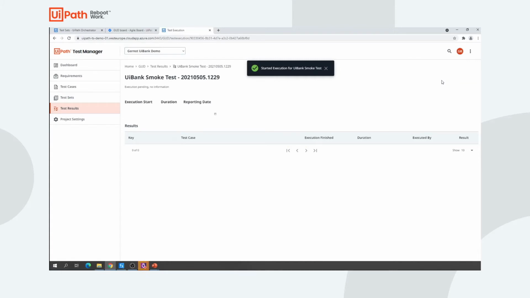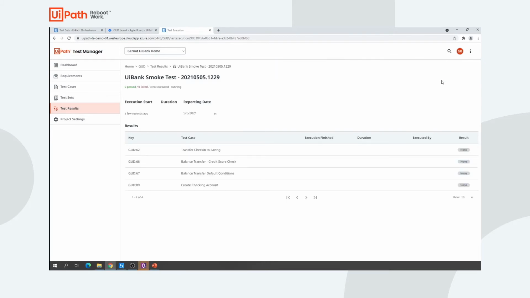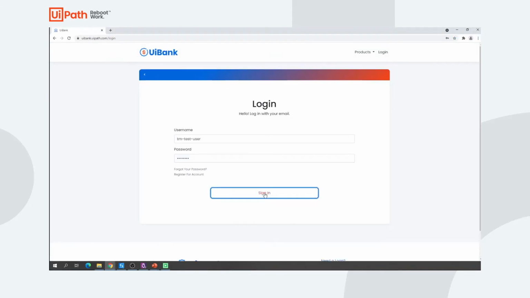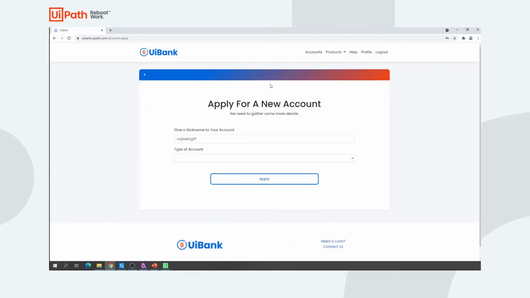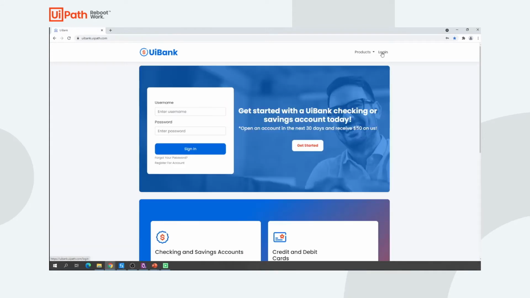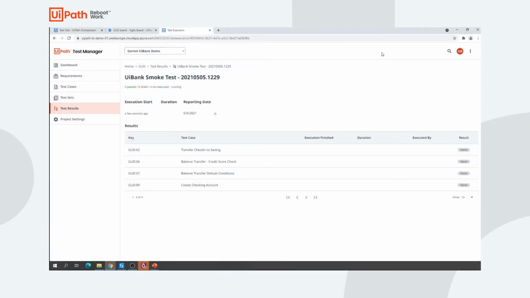So it takes a couple of seconds till Orchestrator starts the execution. The execution will be done by the local robot on my machine here. So a result has been created, but it's empty so far because the execution is underway. So this is the UiBank application and this is our test, how it runs. It creates a new checking account and it validates the success message and the account name. And then we are done. So we wait a couple of seconds till Orchestrator uploads all the results to Test Manager.